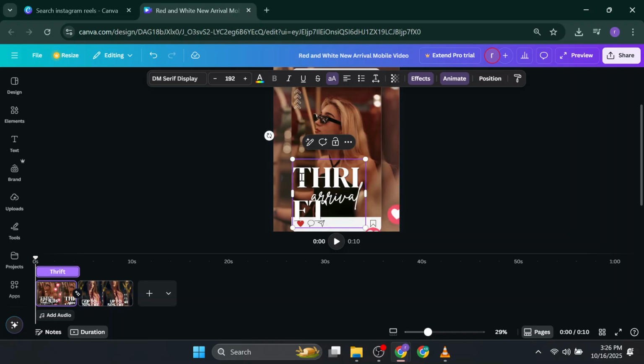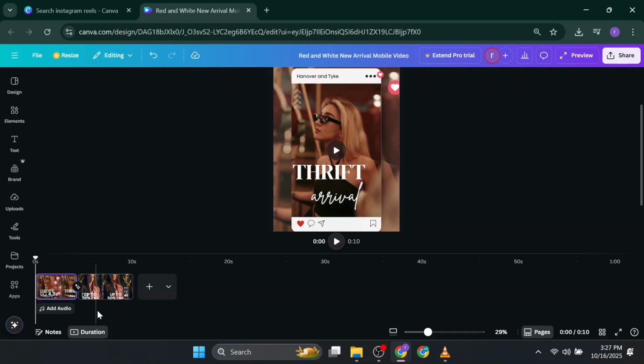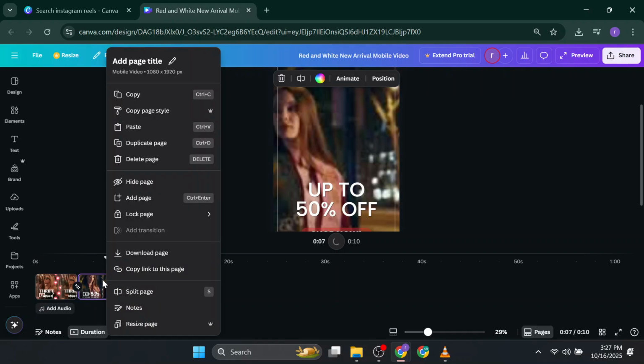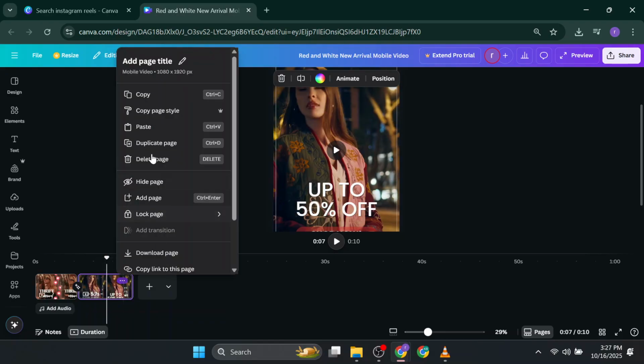If your initial video is too long or too short, don't worry. You can easily adjust the duration to fit your content. Instagram Reels perform best when they're short and engaging, capturing viewers' attention right away. On the right side, click the three dots for more options, then select Split Page. This allows you to break your reel into multiple clips. If any segment isn't needed, simply delete it.